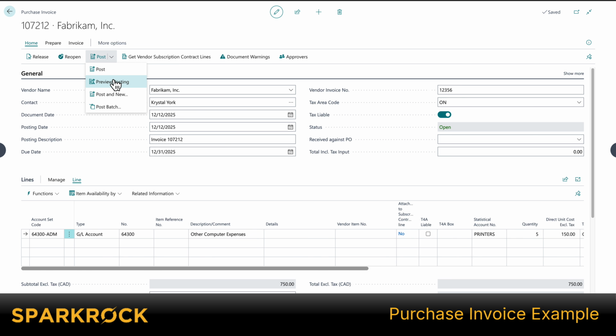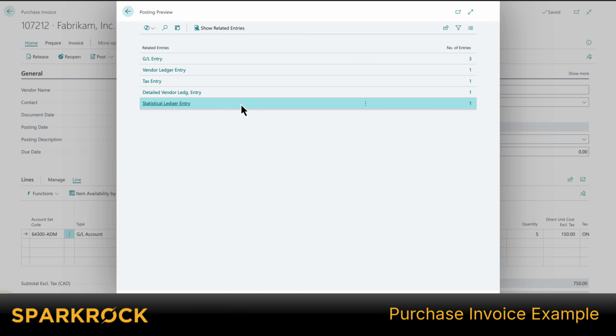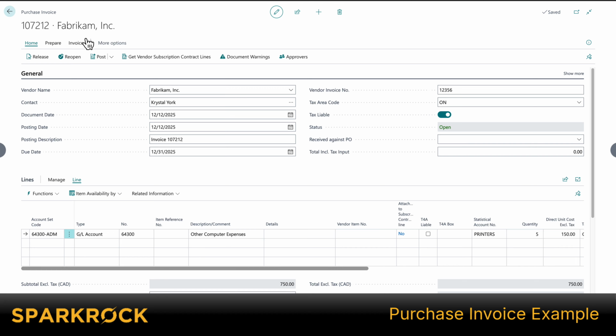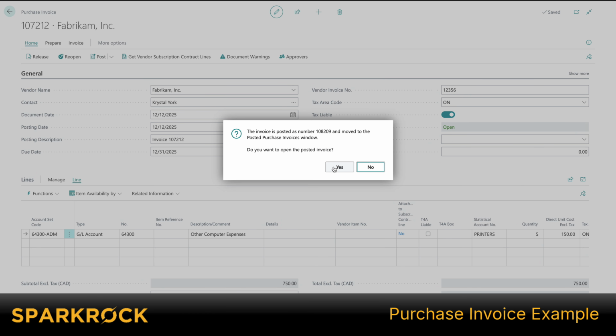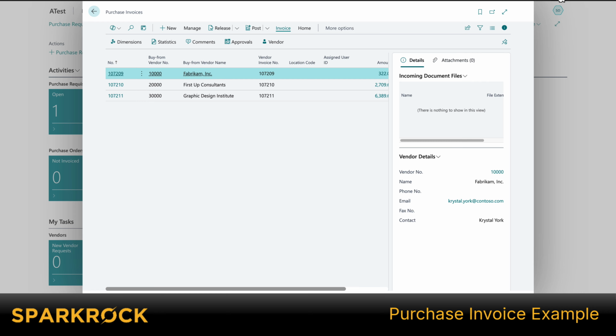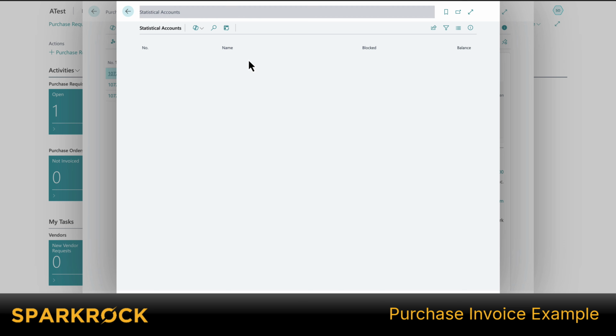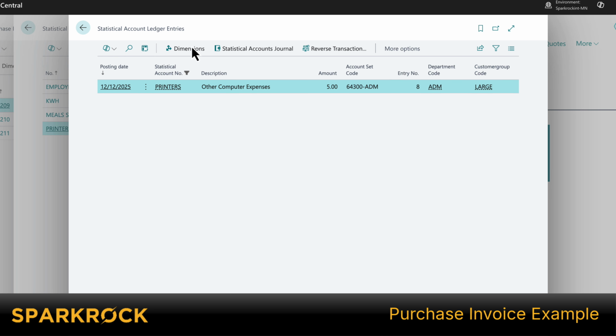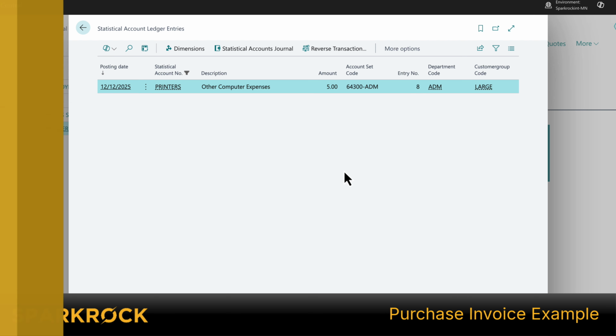So now we can preview posting. And you can see we can preview the statistical ledger entry. It's going to assign 5 to our printer's statistical account, and it's going to apply this account set and the dimensions. So now when we post it, and we go to our statistical accounts, we can see that the balance of printers is now 5. And when we drill down, we can see that statistical account ledger entry that's been posted.